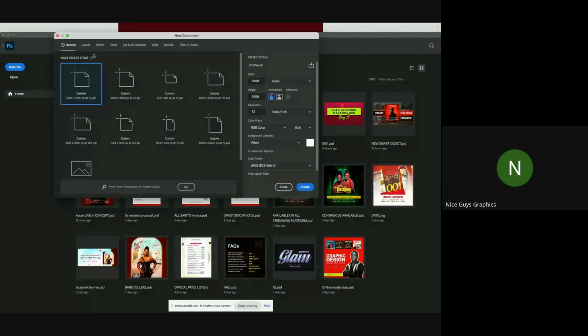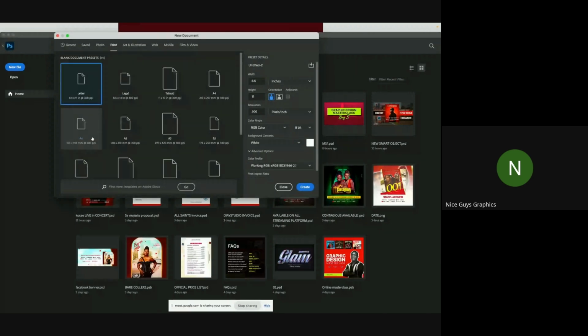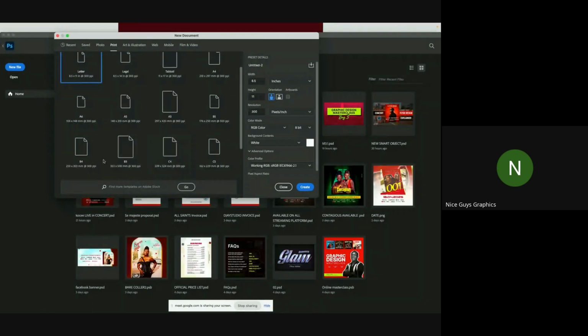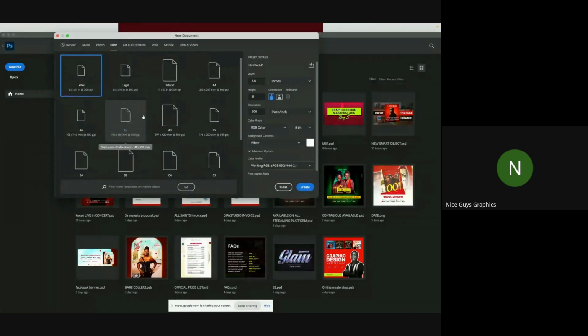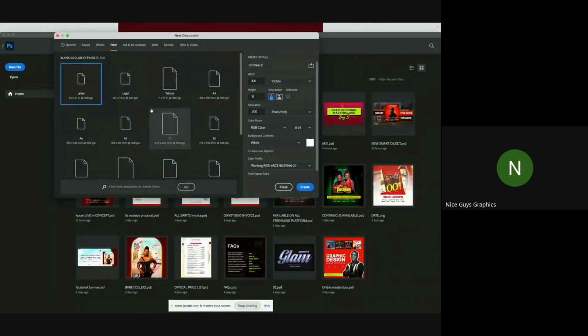Now, if you are designing something that has to be printed, of course, you need to ask for the dimension. If you are designing something like A4, A5, and so on, you can just come to Print here. You see the A4, A5, A6, and so on. You can choose your size here. If you're designing a calendar, you know that a calendar is actually A3 or A2. If you're designing something that has to be printed with a specific dimension, all you need to do is enter the dimensions here. And please, when entering the dimension, take note of the measurement unit. It can be in pixels, inches, centimeters, millimeters, points, and picas.